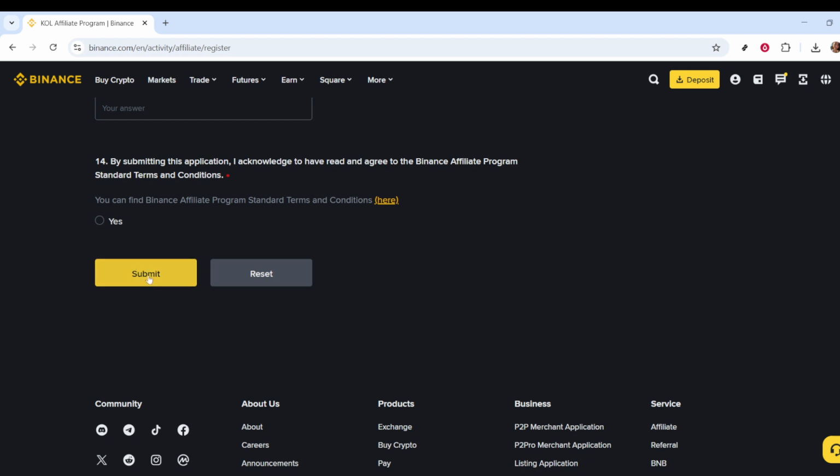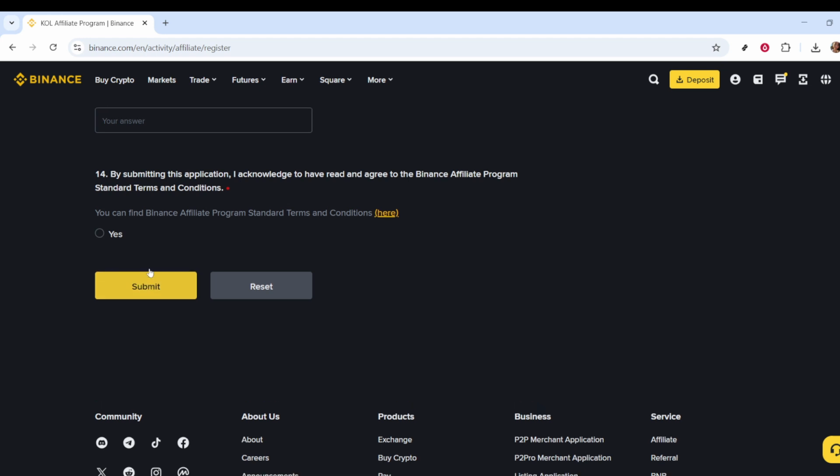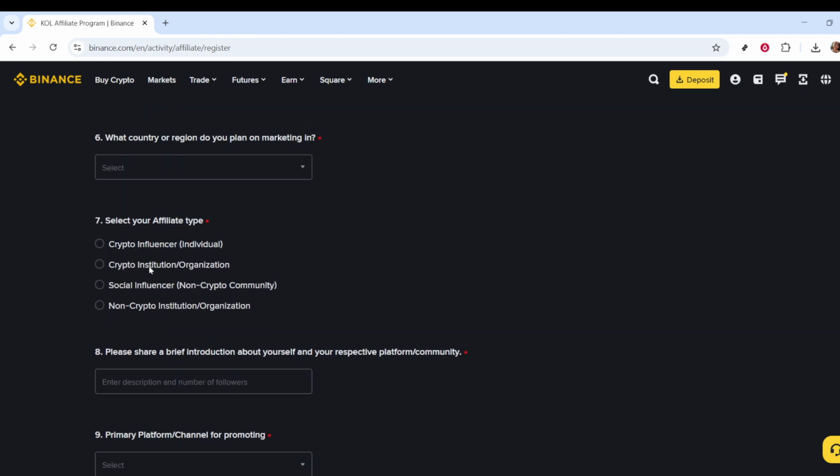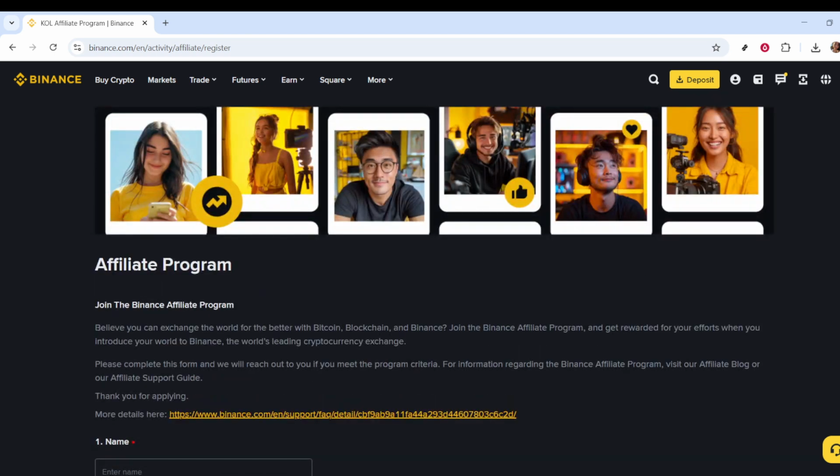Upon successful submission, a confirmation message will appear on your screen, acknowledging the receipt of your application. Keep in mind that Binance will take some time to review your application. Be patient during this process, as they may reach out for additional verification, such as Know Your Customer or KYC requirements, which are standard practice in the industry. There you have it.